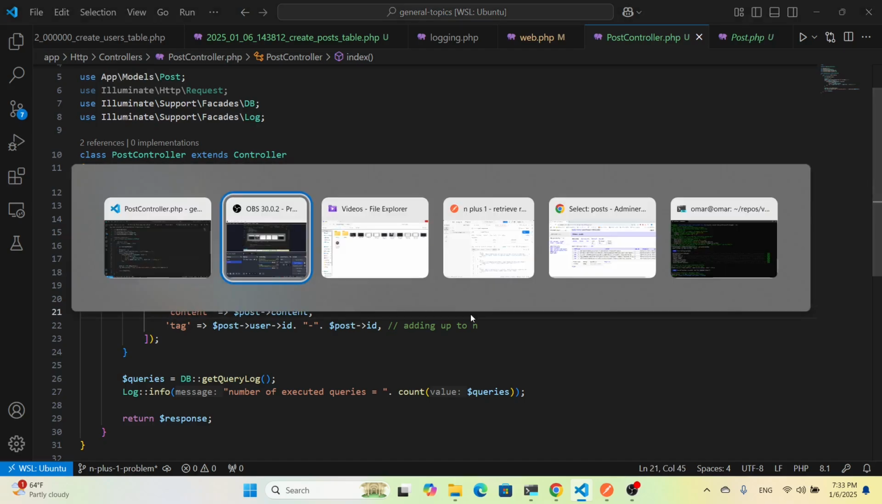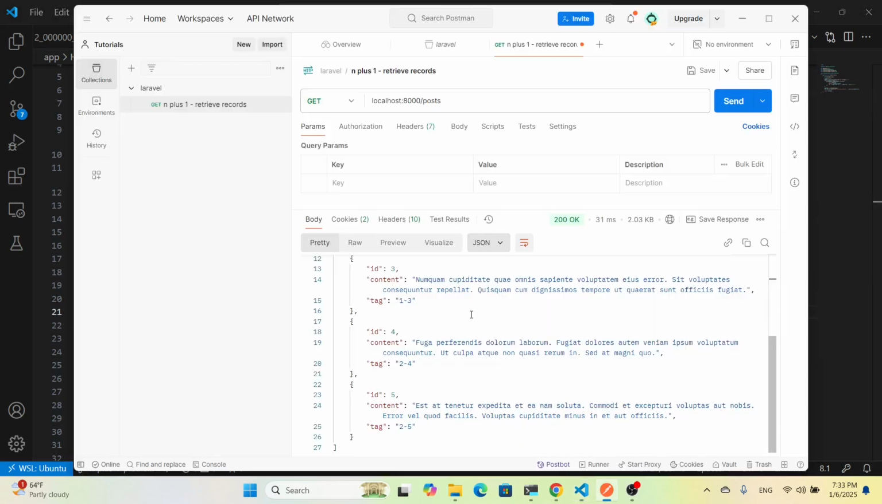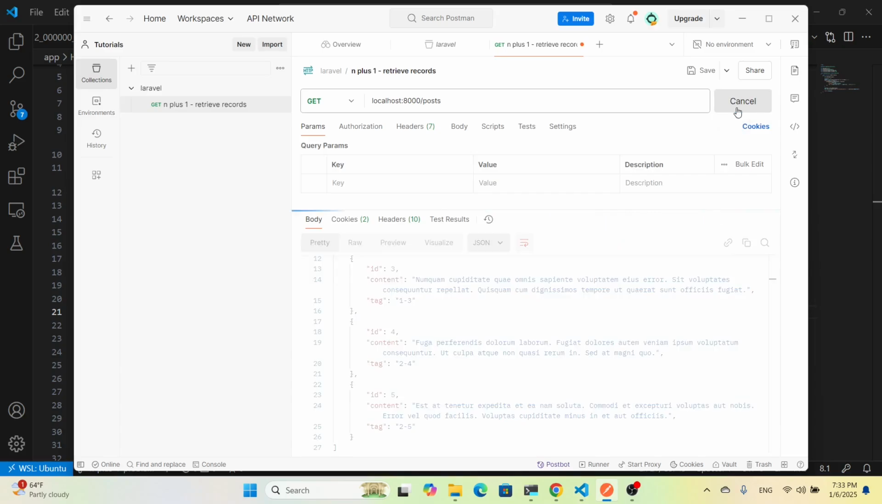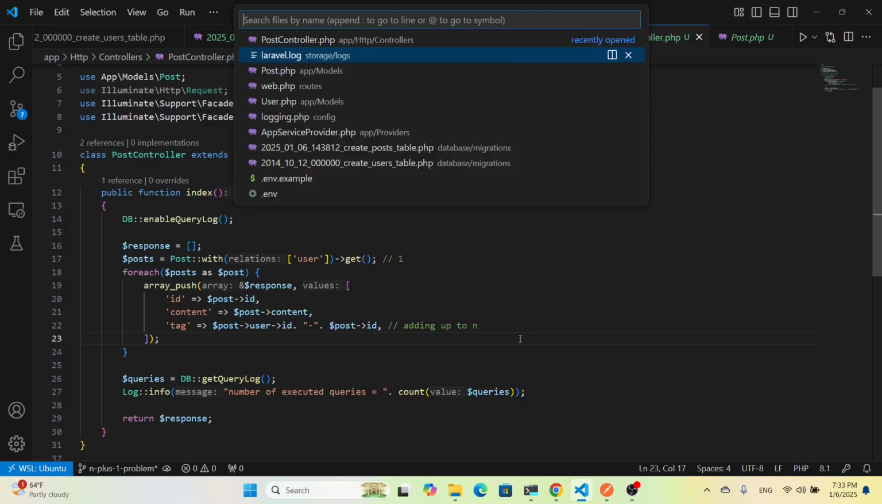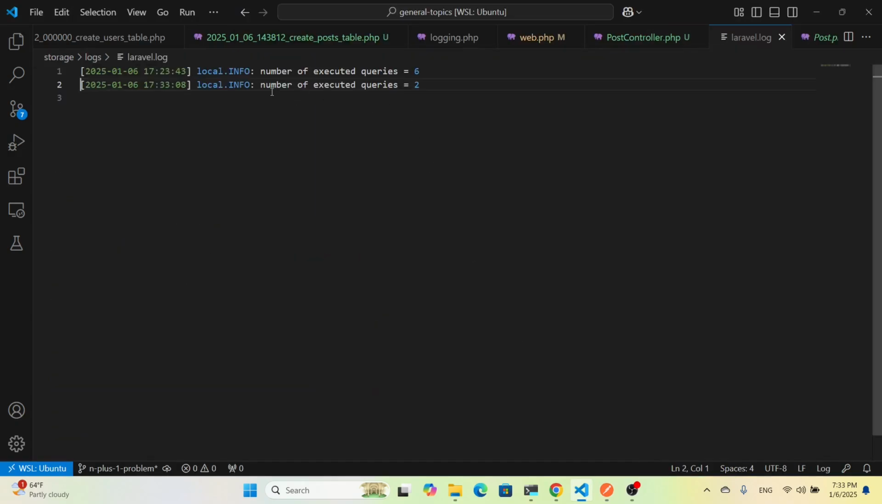So let's try by sending a request to the same endpoint again. We should be getting the same data. Let's navigate to the log file. So now we have this printed out, number of executed queries equal to 2, and that's it.